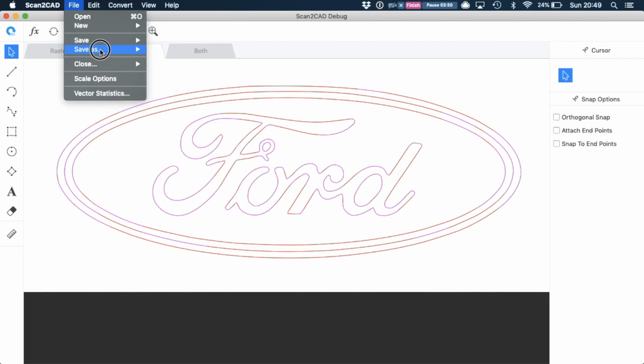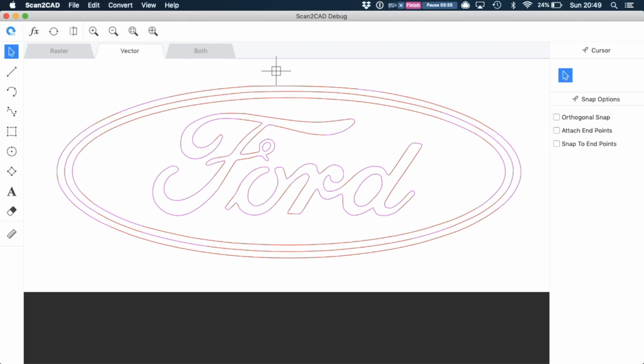We can now go ahead and save it out, DXF, DWG or even G-code file formats, and it's ready to go in CNC software.